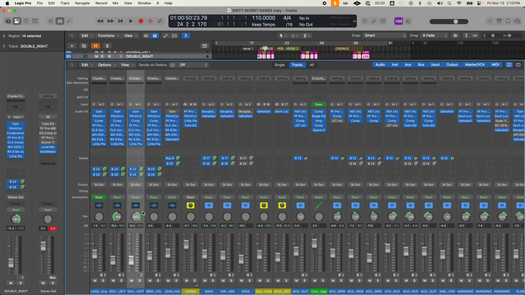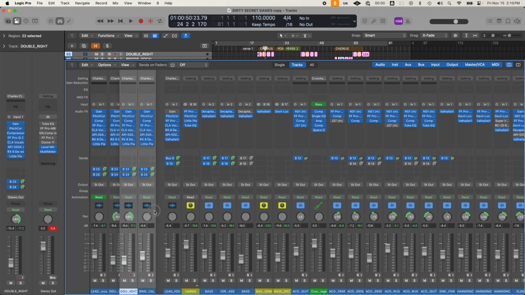Here are 9 new features with the Logic Pro 11.1 update. First one's pretty simple. It's just in the odd cases that you want to change some tracks in the mixer like this, you can actually move them around now.